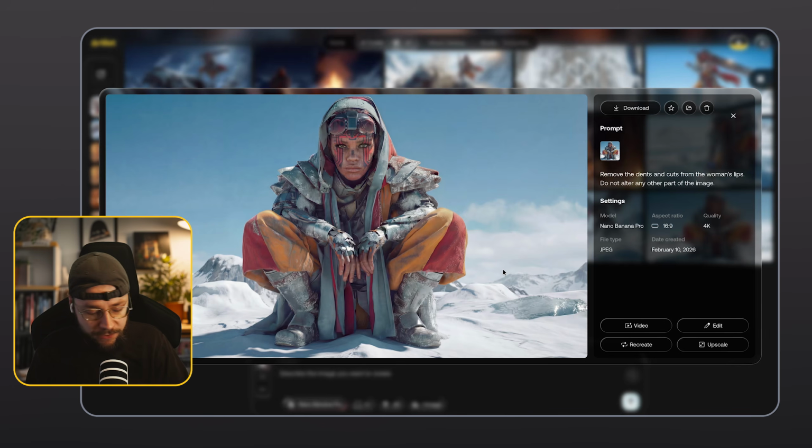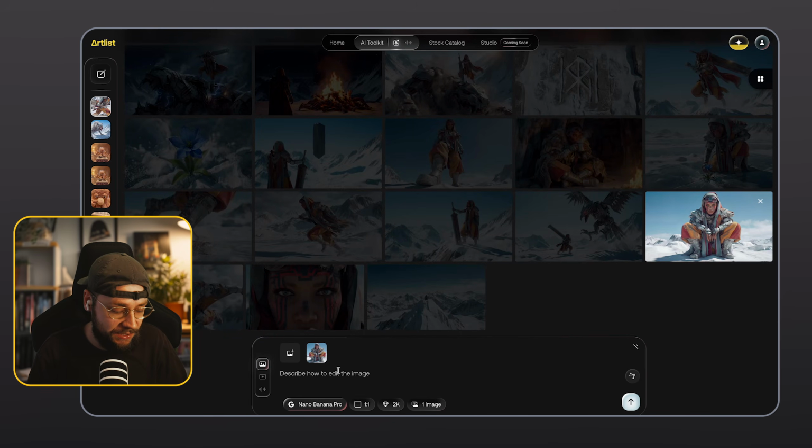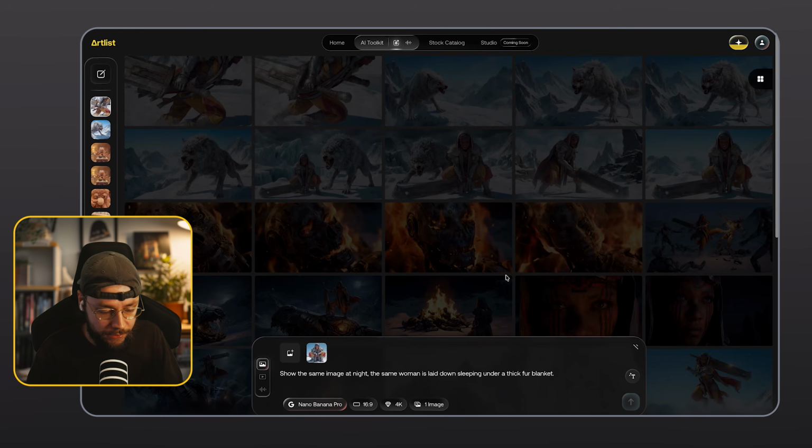And just to give you guys an example, if we click on this tab here that says edit, we're going to be using this key visual as an image reference. We already have Nano Banana Pro selected. We want to set our aspect ratio to 16:9. We want to select the 4K resolution as well. We can select the amount of images we want back. Let's just go for one here for this example. And we can put in a prompt, something like show the same image at night. The same woman is laid down, sleeping under a thick fur blanket, and we can send off this.